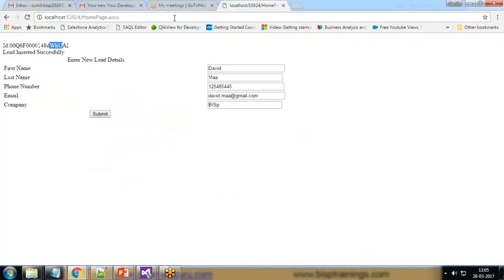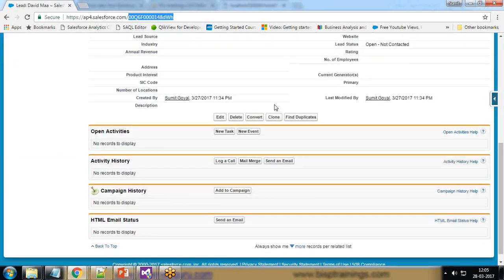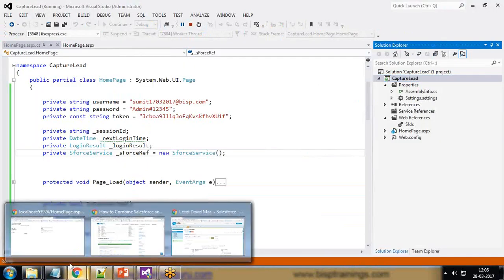WH UAI, it's WH, it's user, UAI is user interface. So basically this has been generated through integration. So that's why that UAI has been added. So like this, we have integrated Salesforce with .NET, and the record has been inserted successfully.